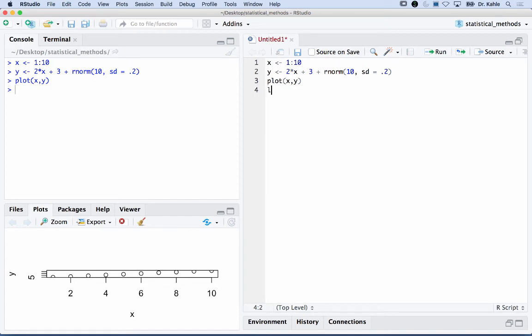To run the linear model, we can type in lm y tilde x. This is not really the preferred way, but this works. And this fits our linear model. There's our intercept term. There is our coefficient on the x variable. So this is close to 3, this is close to 2, which we know are the right values.